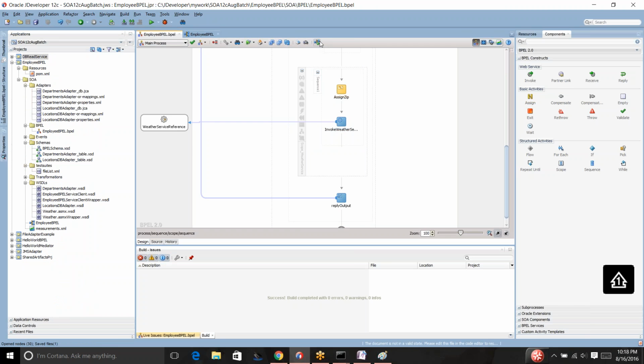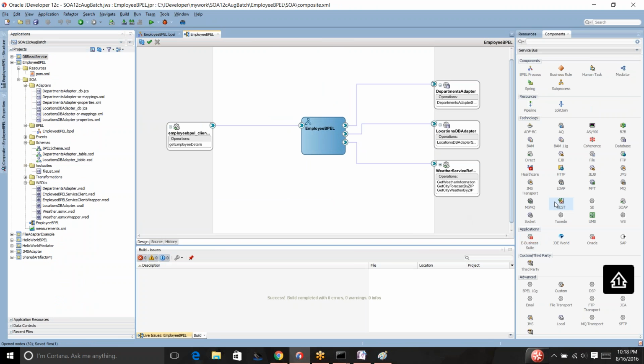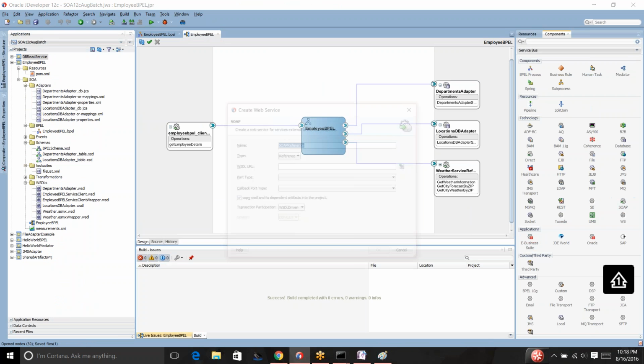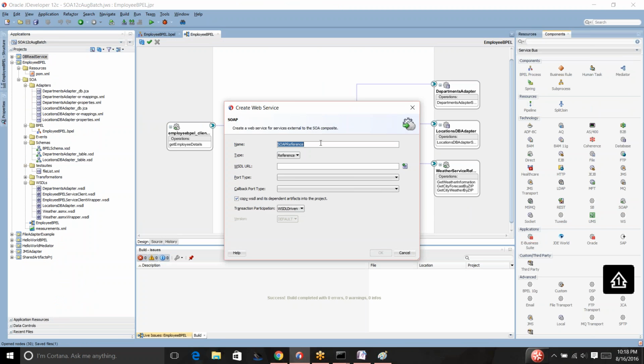So where do I create a reference? Go to the composite and drag and drop a SOAP web service. I would say this one is employee service. Or let me not confuse, I would say full name service, just because even the people's name is also employee, I don't want to confuse.